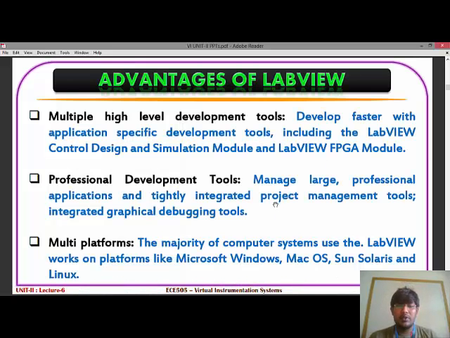Okay, then multi-platform. The majority of computer systems use LabView. It works on platforms like Microsoft Windows, Mac OS, Sun Solaris. All the operating systems can support LabView.